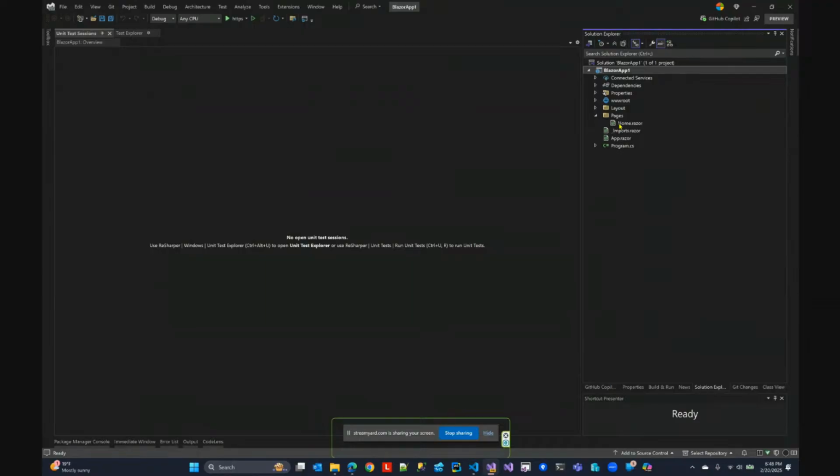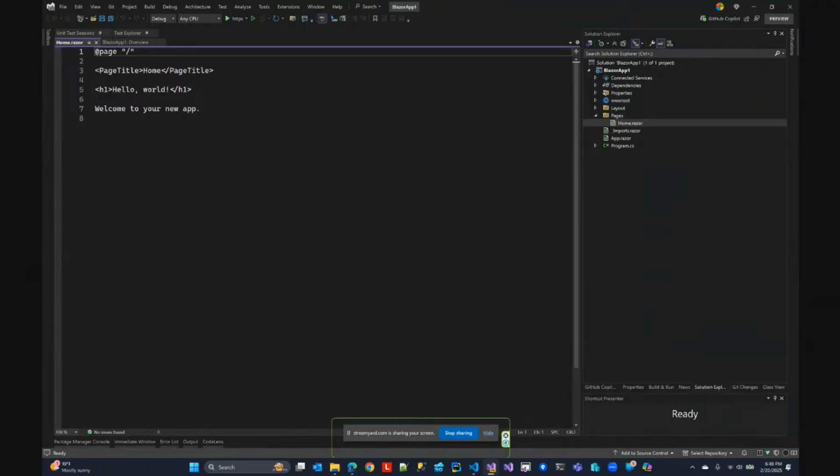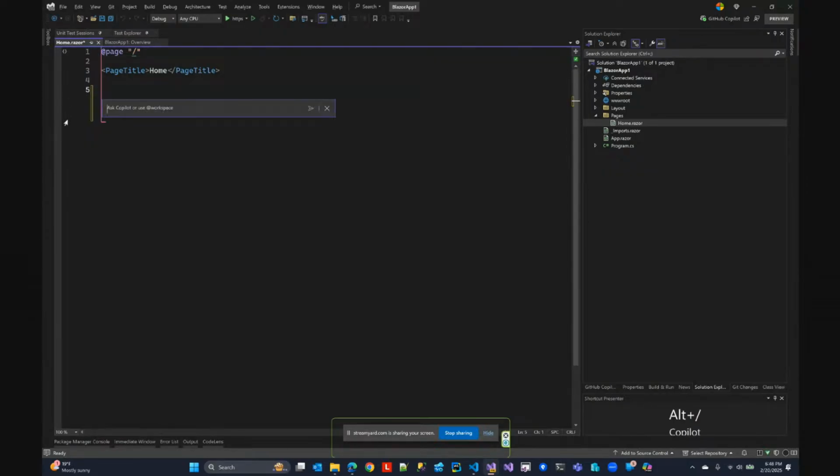All right, so we know we have an ugly app. Let's go into pages, let's go into home, and we're going to get rid of this, and we're going to do Alt+/, and that is how you get inline Copilot to pop up.